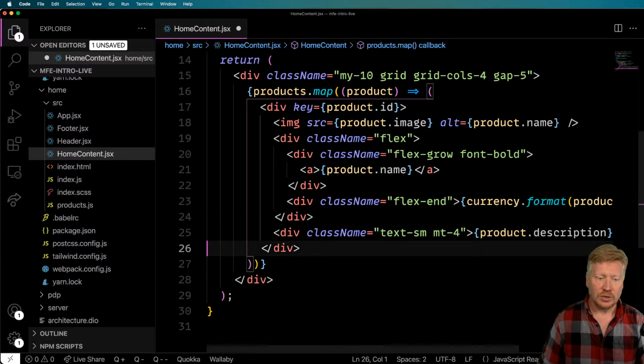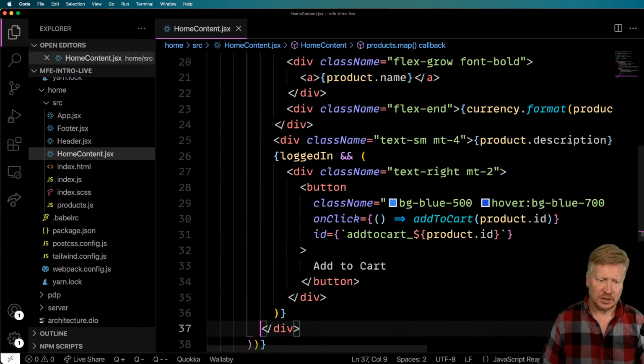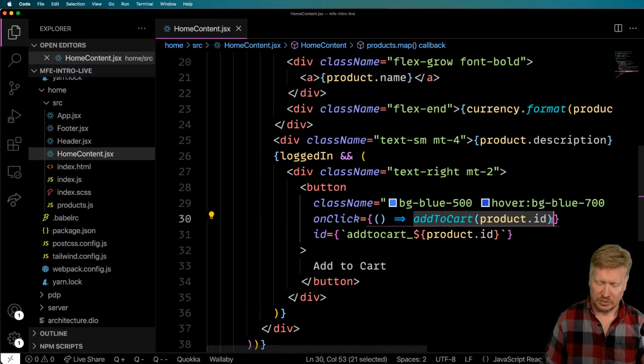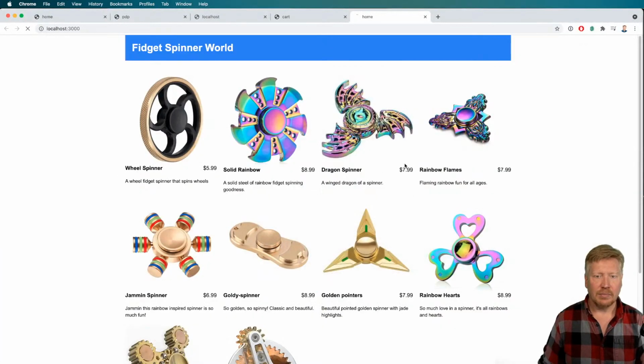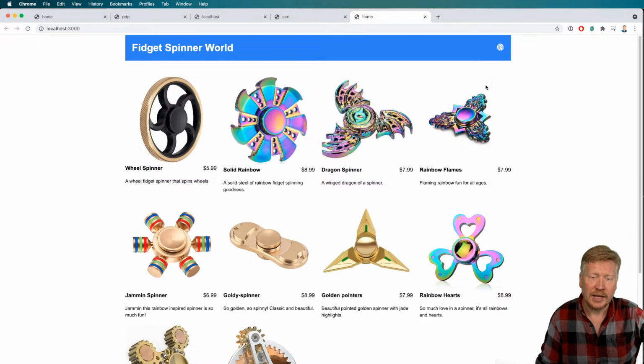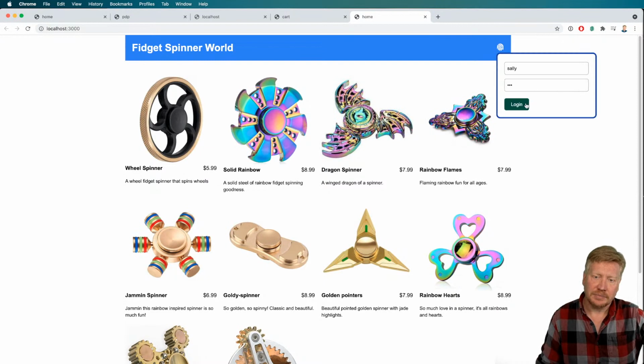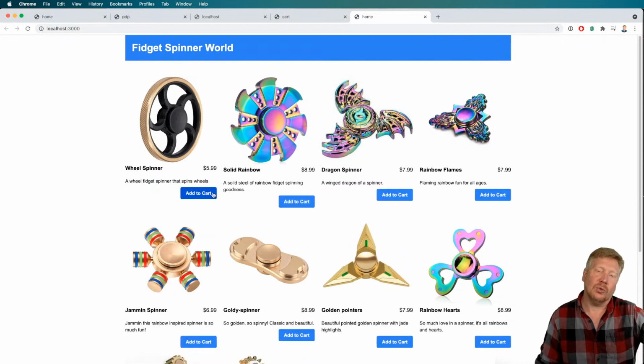Okay, so here we go. Inside of each product, we're going to say if it's logged in, then we want to do add to cart. But we don't have an add to cart at this point, so it'll just say nothing. Okay, but now let's refresh. And here we go. We're going to hit login. And look at that, cool.